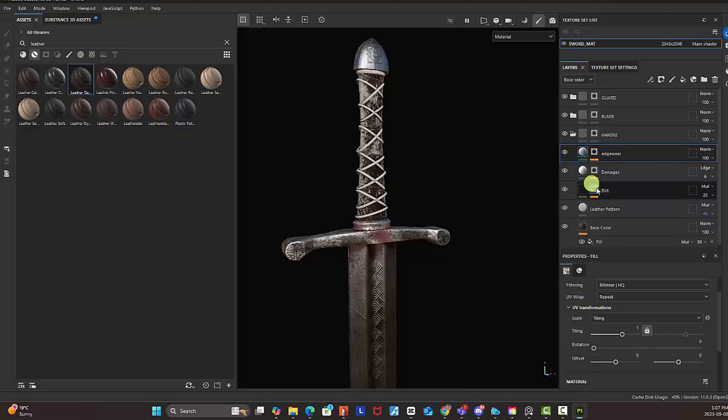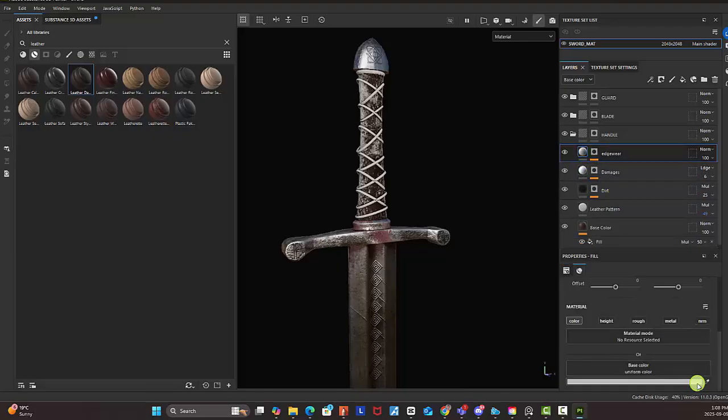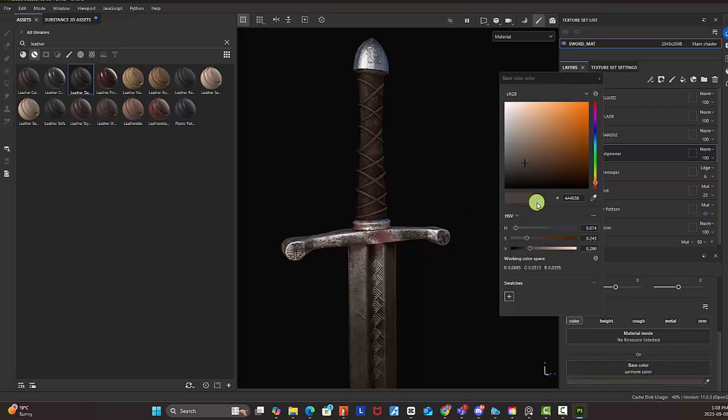I'm going to click on the edge wear color and I'm going to pick the leather, but I'm going to choose like a lighter leather piece here, like so, kind of like that, just like that.